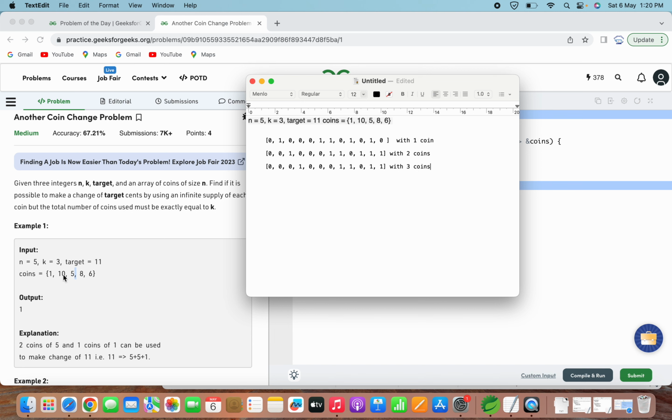We can reach 10, so index 10 is made as 1. Index 5 is made as 1, 6 is made as 1, and even 8 is made as 1. So this array is indicating that wherever 1 is there, with one coin that index value can be reached. So that is 1, 5, 6, 8 and 10.